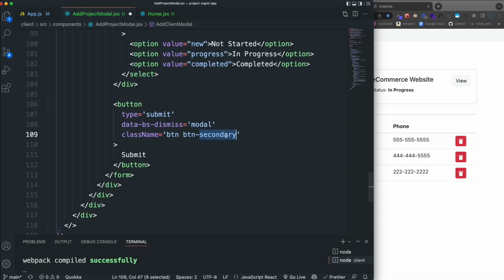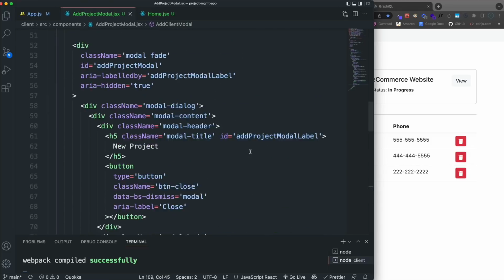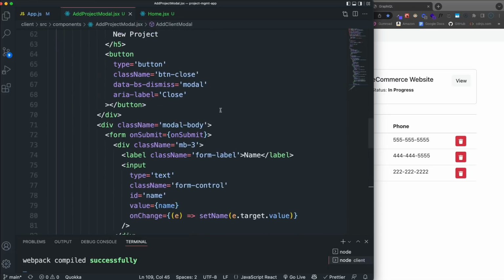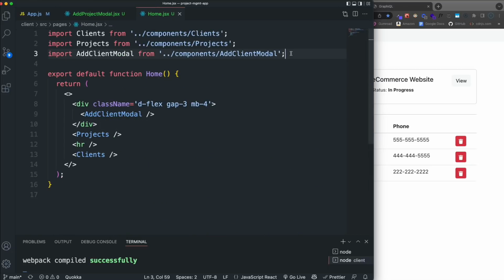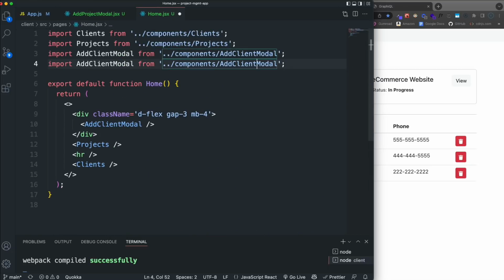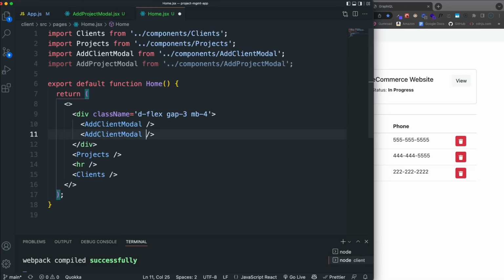Let's change this color to primary. So I'll save it, and let's try to just put it in the home page, embed it, just like we have the add client modal. Just going to change that to project. And then we'll put it right after the add client modal. All right.